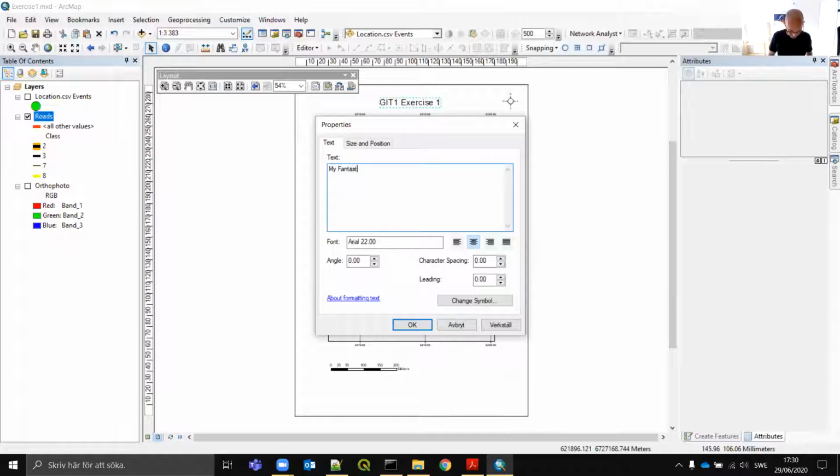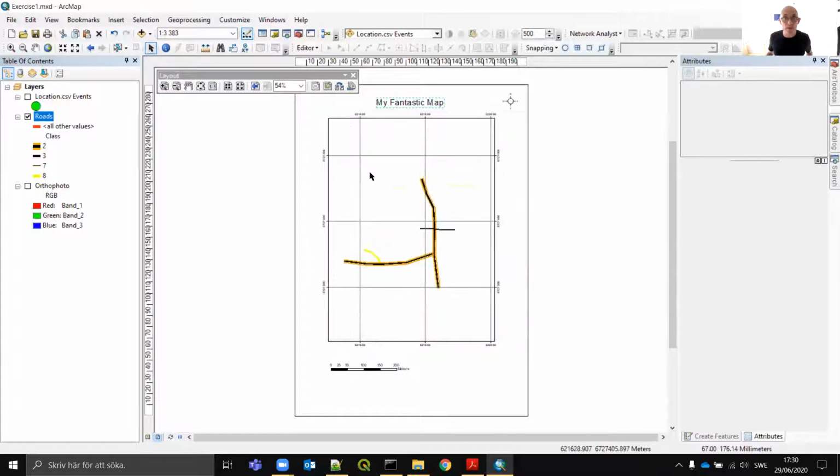My map. And click on OK there. Well, isn't that great? That's nice.